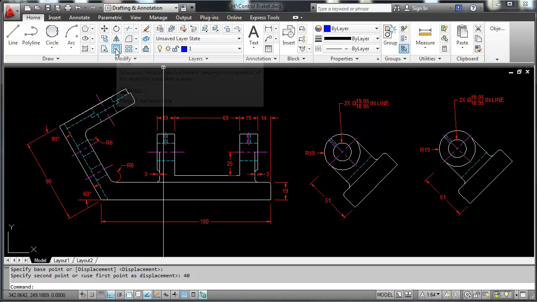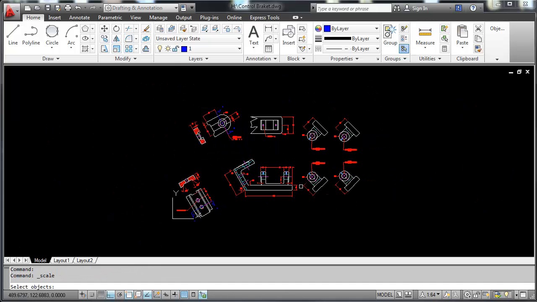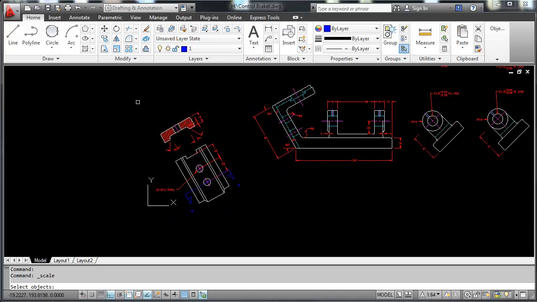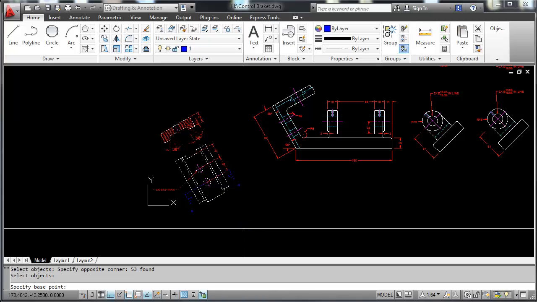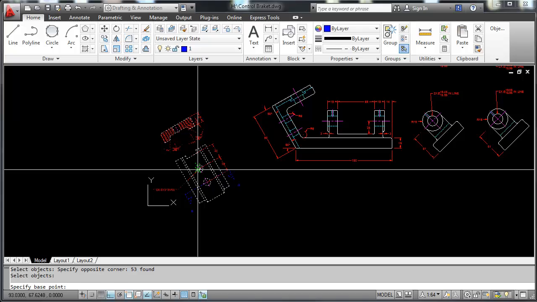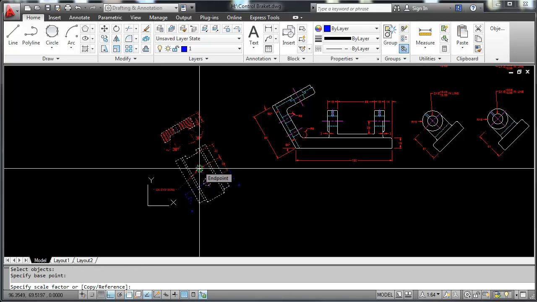Scale. I'll select the scale right here, and I will take this portion right here and I'll select it for the scale. Right click to move on as it's requesting a base point. I'll snap to the center of this right here, and then I'll put a value in of 0.5, which is scaling this down by half.